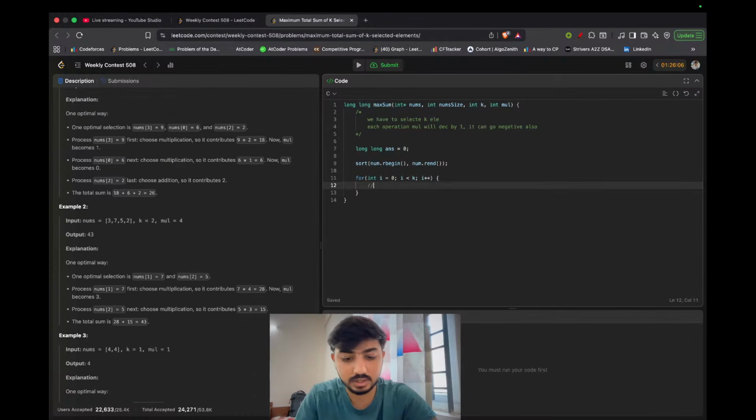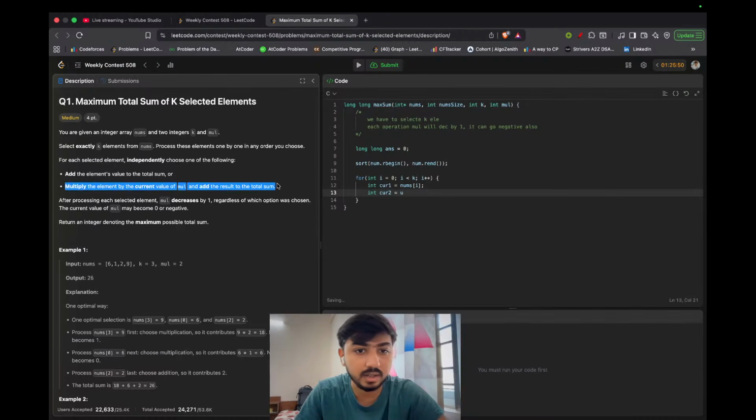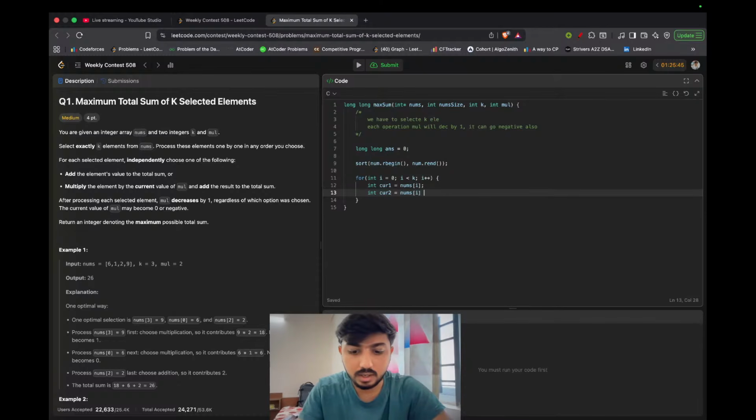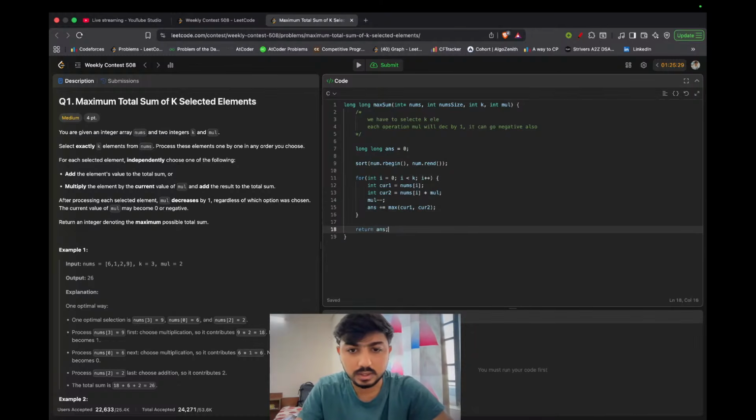We have two options. We can add, or we can multiply and add. So let's say current one is just nums of i, and current two is nums of i times mul. And after each operation, mul will decrease by one, right? And in the answer, we'll add whichever is maximum, current one or current two. I guess this is the solution.